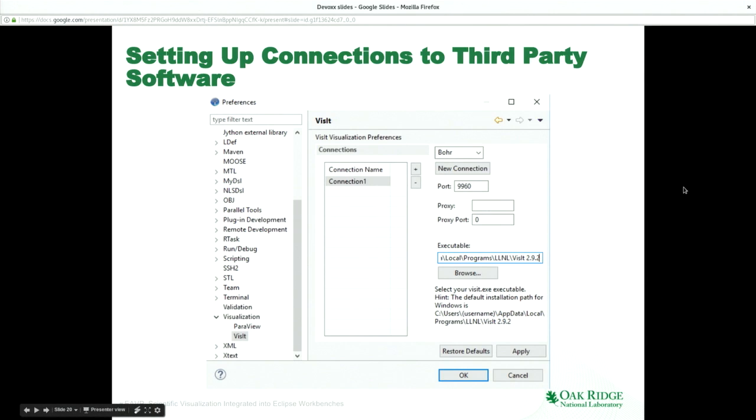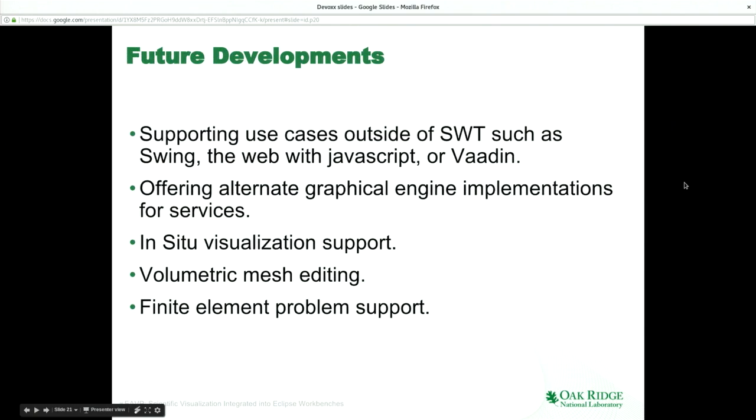So here is a screenshot of our preferences menu. You can see how you just set the connection you want, define the port you want for the connection, and point it to the program you want to launch. And once you've done that, you're ready to visualize.